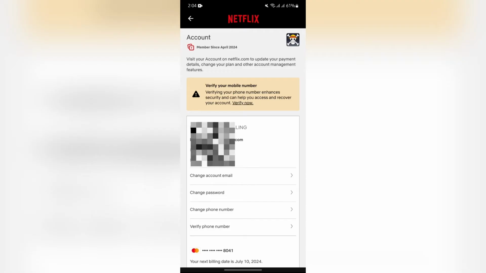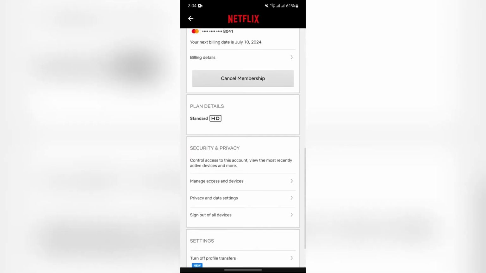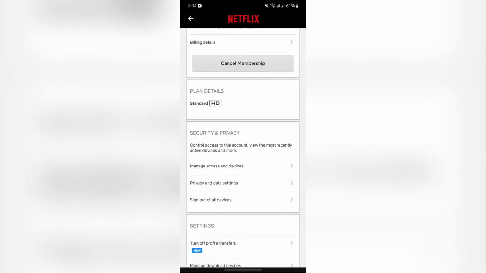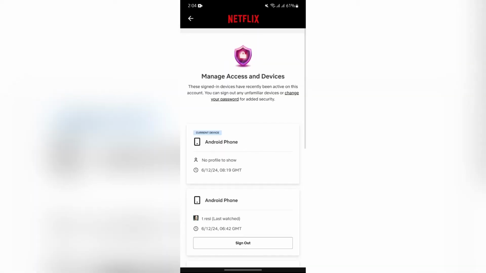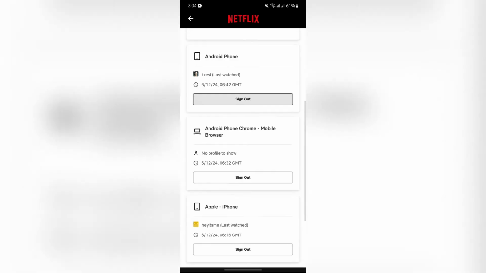section. Now after going into the account section, scroll down a bit and go to the privacy and security options. And in the security and privacy section, you will see the manage access and devices option. Just simply tap on that manage access and devices option, and after going into that section, you will see all of the active devices of your Netflix account.